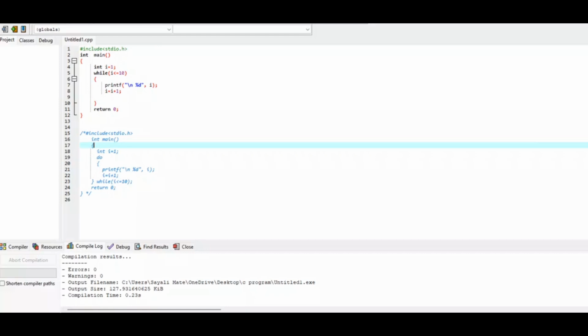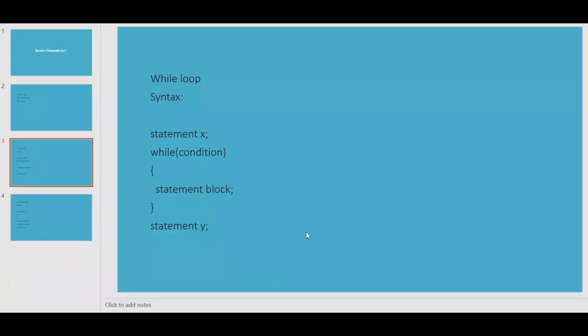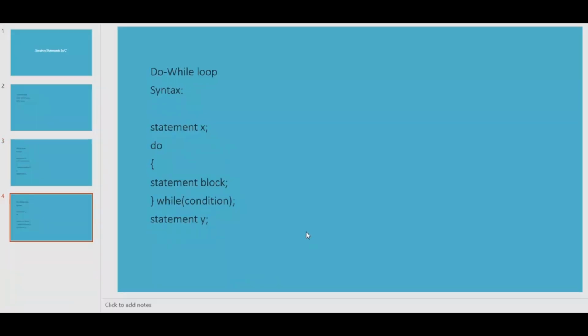And the second loop in this is the do while loop. Now in case of a do while loop, it is actually similar to the while, but the only difference is that the test condition is evaluated at the end of the loop. Okay, so the test condition is evaluated in the end. That means the body of the loop gets executed at least one time, but that is not the case with the while loop. That is the main difference between while and do while.